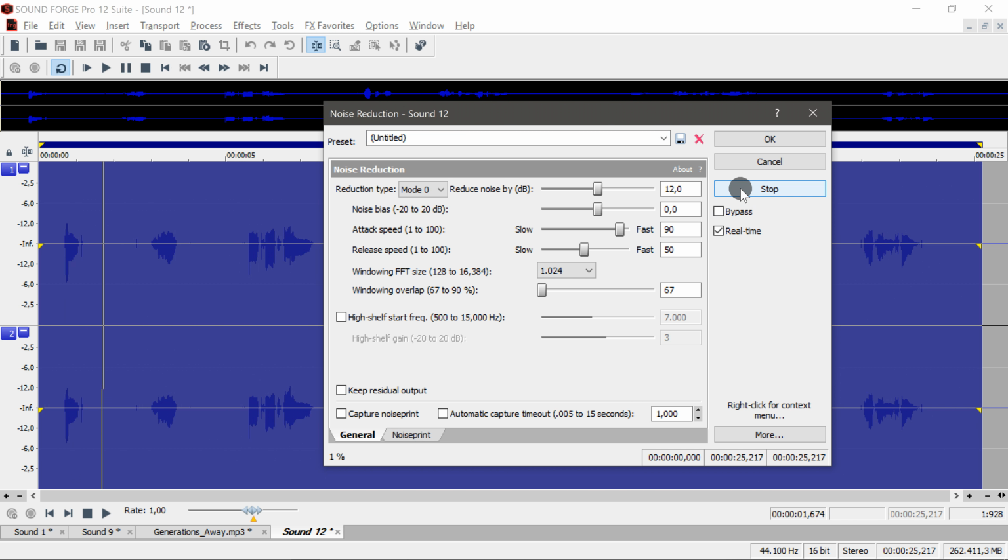And here I'm also going to use the bypass in between to give you a different idea of what is with the effect and without it. Here I record some speech. That's already an interesting change.